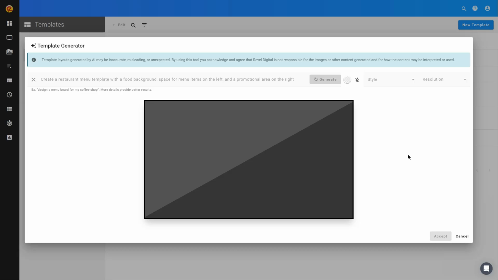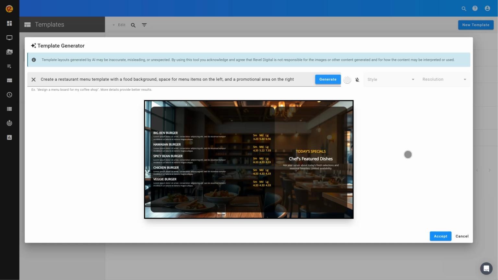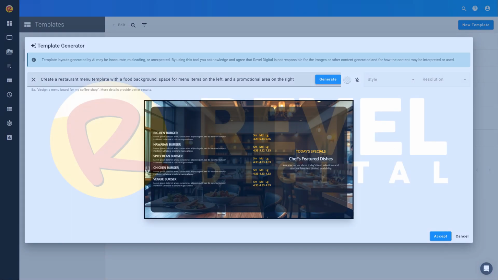Impressive, right? The AI understood our request and created a professional-looking template with a background image zone with a restaurant theme, a structured menu area with proper spacing, a promotional zone for specials or announcements, and coordinated styling throughout. You can further customize any AI-generated template by adjusting zone sizes, colors, or adding additional elements. And there you have it.